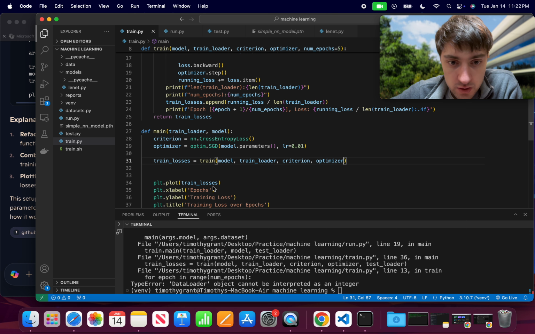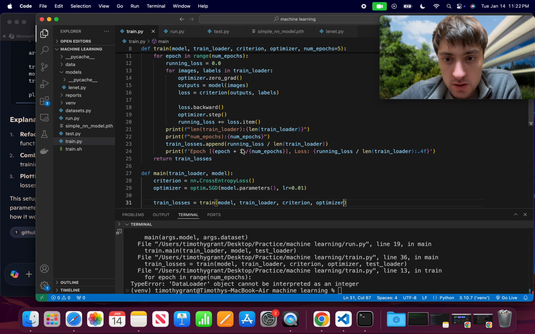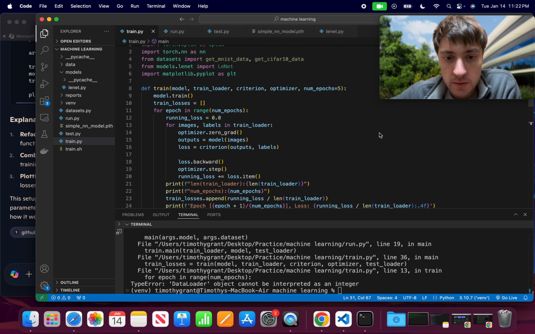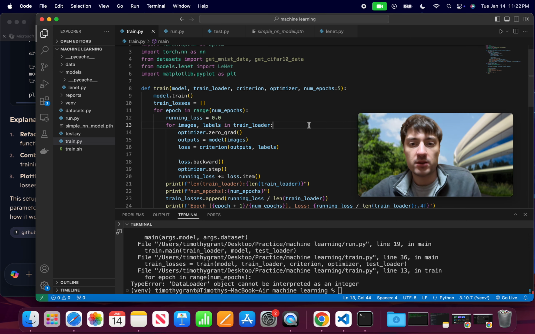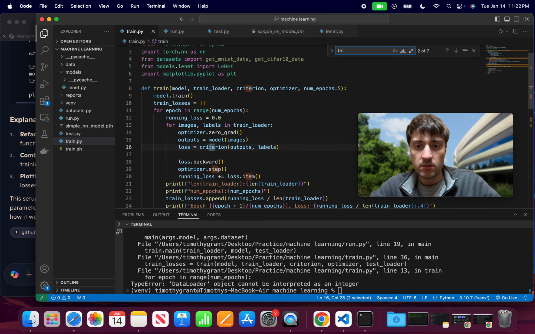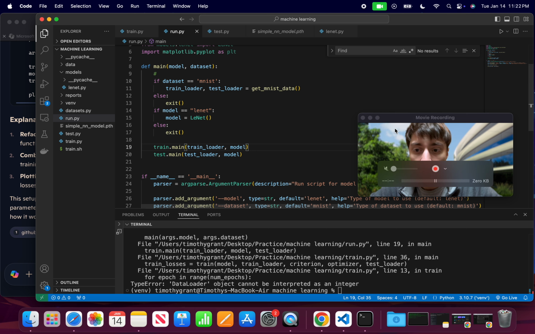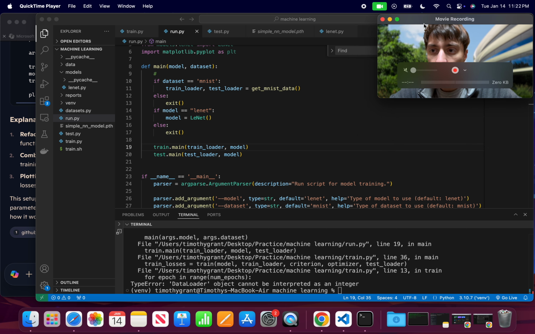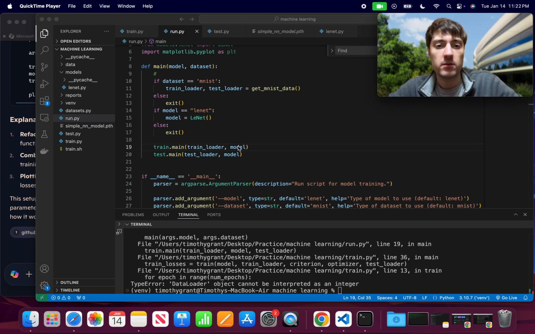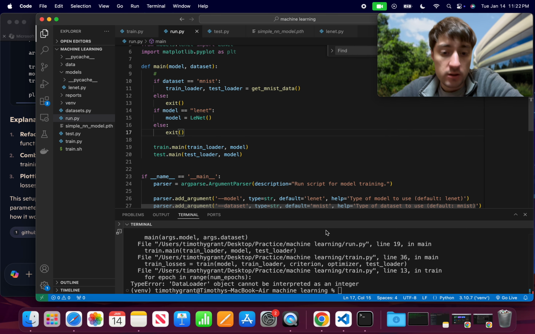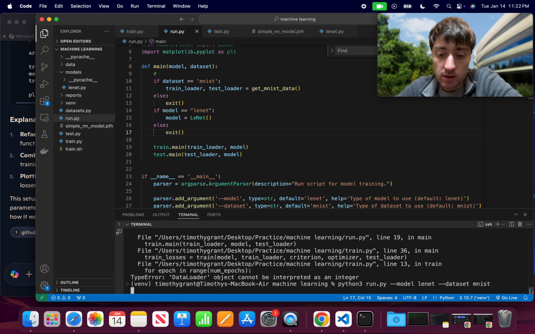Okay. Train losses. All right. So let me do a control F for anything that says test. Test. None. Okay, good. Now we go back to run. I don't want to pass in the test loader from here. Okay. I do want to try to run my model again and see if it crashes.